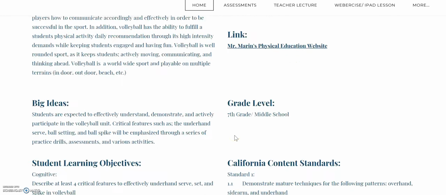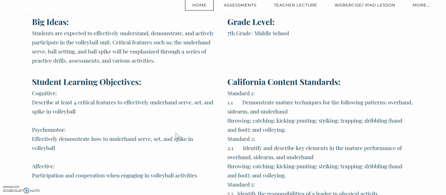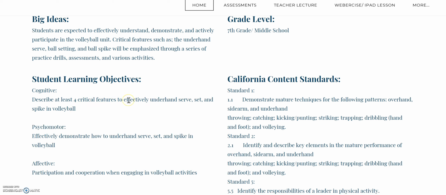This class is designed to teach students at the 7th grade level, typically middle school students, and some of the learning objectives we will cover are cognitive, psychomotor, and affective skills. The student learning objectives are chosen specifically to meet the California Content Standards requirements. For example, for psychomotor, students are expected to effectively demonstrate how to underhand serve, set, and spike a volleyball, which ultimately derives from the standard 1.1.